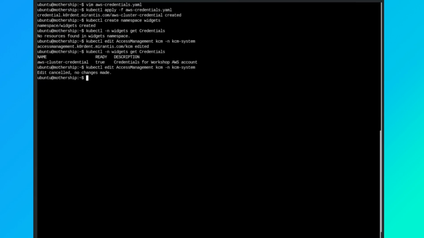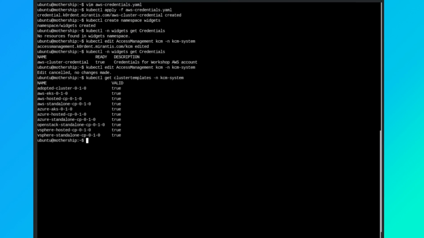Now in k0rdent, clusters are deployed through what are called cluster deployment objects, but these point to cluster templates. And templates basically are predetermined, pre-decided cluster configurations. And we can look at them by getting the cluster templates from the KCM-system namespace. Now here we have a few that are pre-built and pre-provided by k0rdent. What's nice about k0rdent is everything is composable. So you can bring your own templates. The same is true for service templates as is for cluster templates. We're just going to focus on cluster templates in this lab, but service templates work basically the same way.